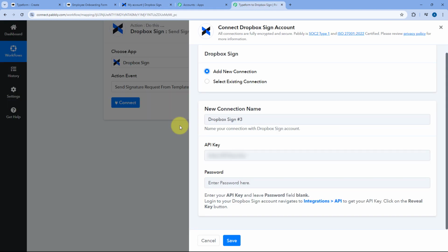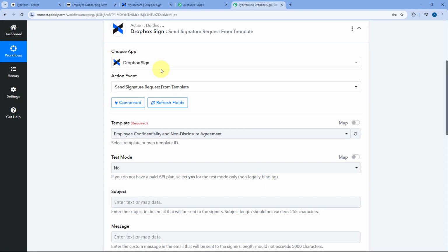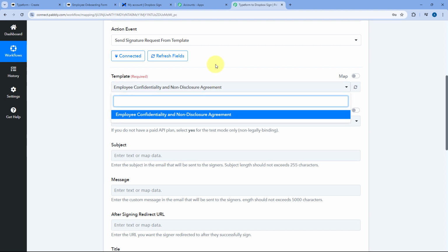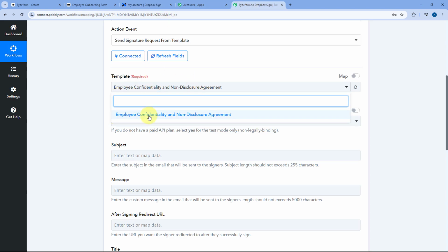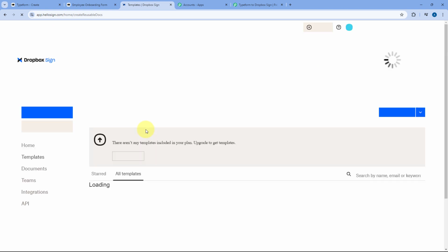Copy the API key from here, go to Pabbly Connect and paste it over here. Then after that, just enter the password of your Dropbox Sign account over here and click on Save. And as you click on Save, here you can see our Dropbox Sign account will get connected with Pabbly Connect. After making this connection, the next thing it asks us is the template. So in this dropdown, you will get a list of all the template documents which you have created in Dropbox Sign. Right now here you can see we have only one option because I have only created one template document in my Dropbox Sign account.